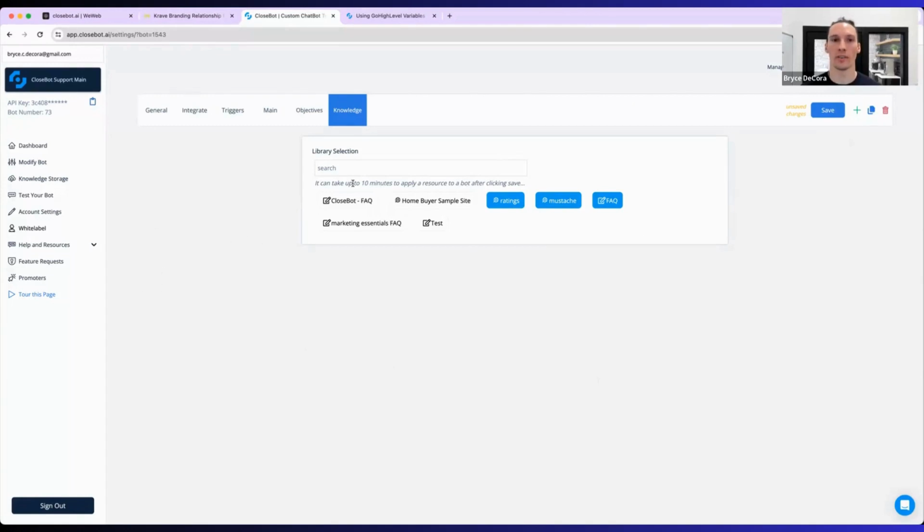Do note that it can take up to 10 minutes for those documents to apply. So when you click it and push save, they'll probably not show up as blue right away. You'll just have to come back. And when they show up as blue, that's when they're on there.